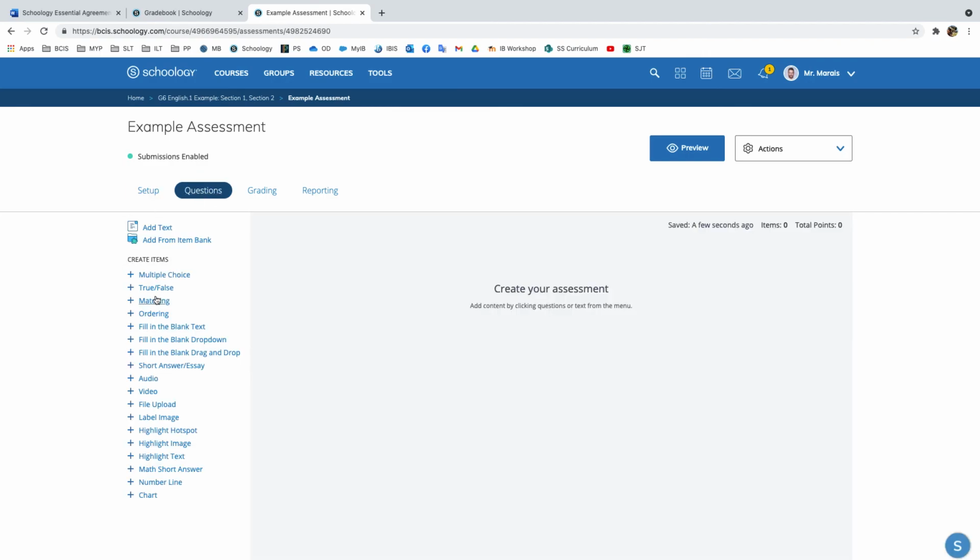There you have a bank of different types of questions that you can choose from: regular multiple choice, true and false, matching, ordering, fill in blanks, the short answer or long answer questions. You can have them record audio into the assessment. So there's a lot of different things that you can build in, but I'll show some of that functionality in a second video.